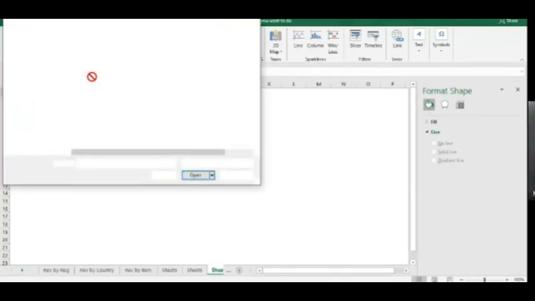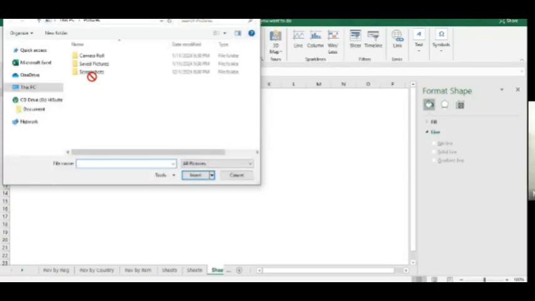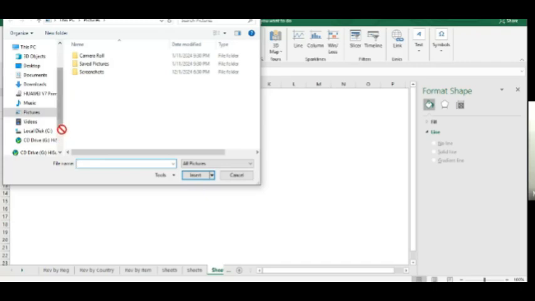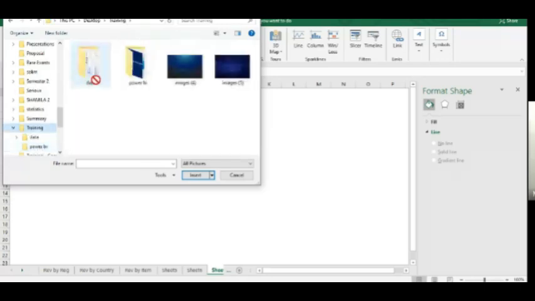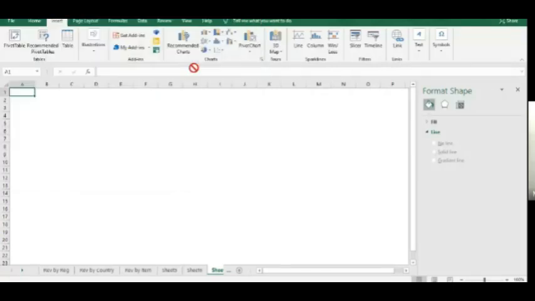It will take you to your computer where you will. So this is my computer now. I have an image somewhere on my desktop. Let me look for it. Yes, it's in this folder here. I open the folder. These are the images. Let me take this image here and insert it here.